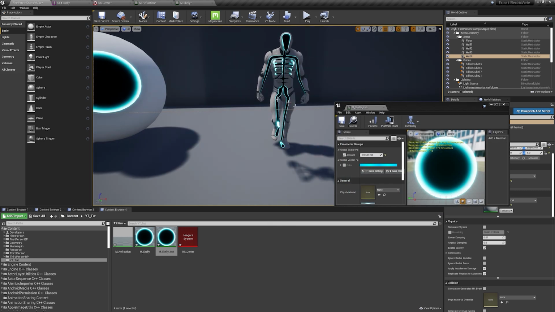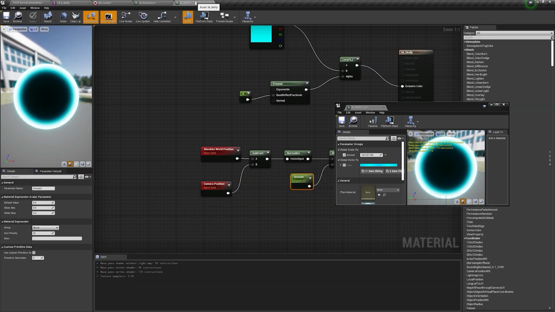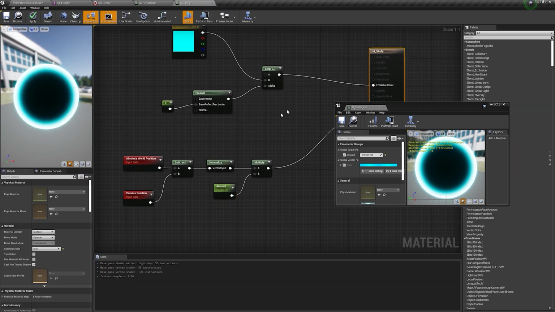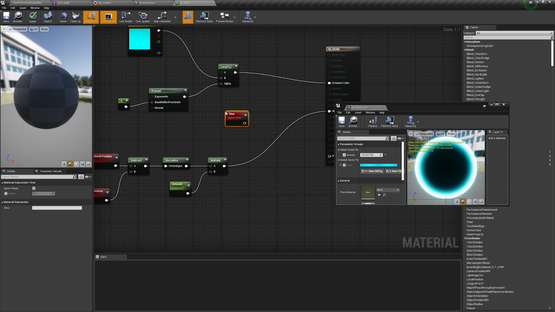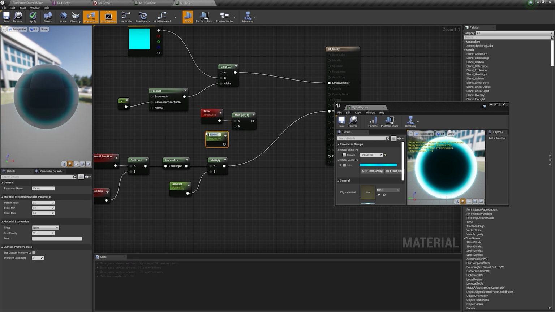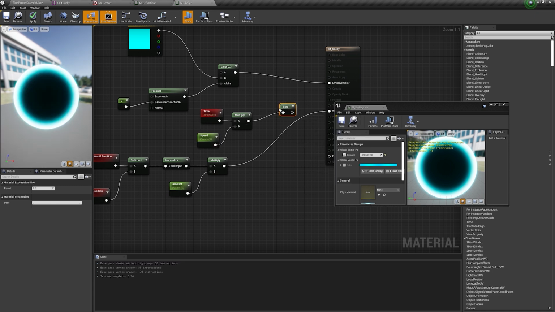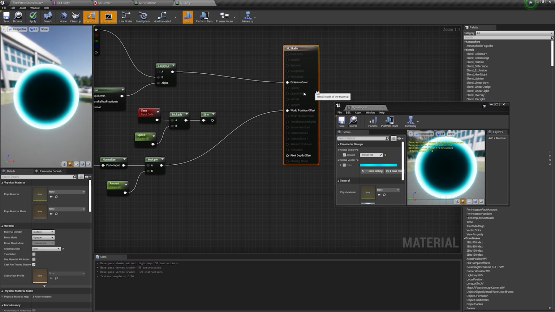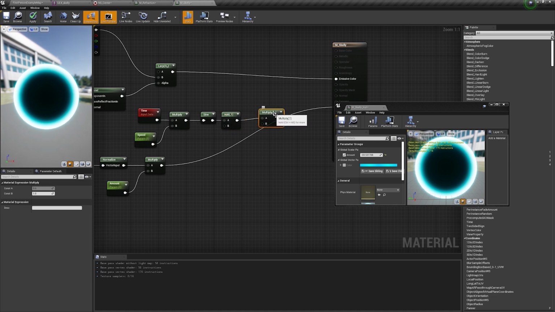Now we can also make the colors blink a bit. So we can go to the material again and here we can get a time node and a multiply node. And now we can get a scalar parameter by holding S and clicking, and we can call this speed and change the value to like 5 or something like that. Then we can get a sine node and I'm just going to add 1 to it and multiply this by 0.5.